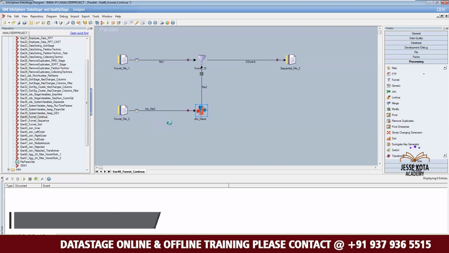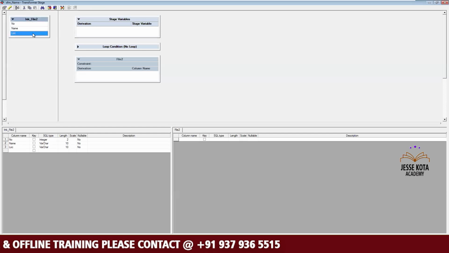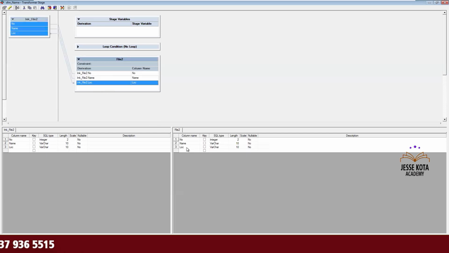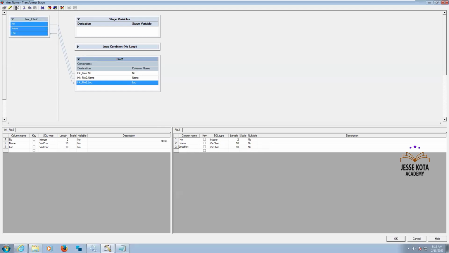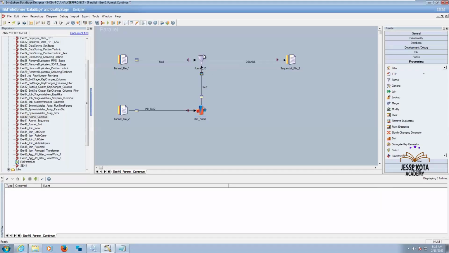Now double click on the transformer stage. Here drag and drop the columns, Control A, drag and drop. Here I will rename the column name, location to LOC. Click on OK. See here it has been changed. Click on OK. That way we can do the renaming activity.